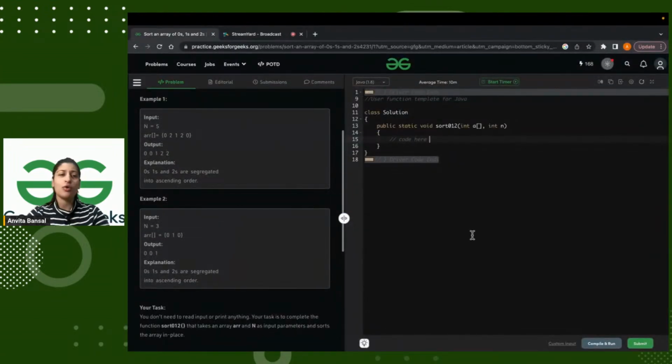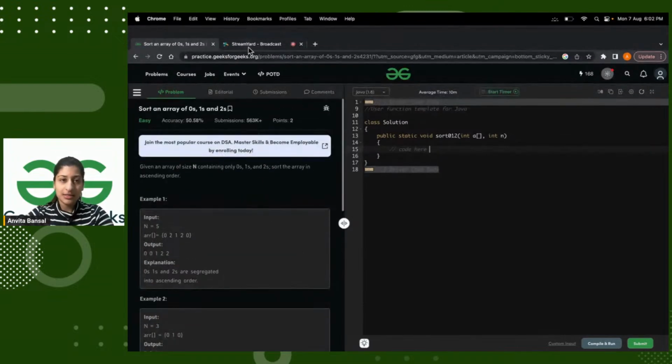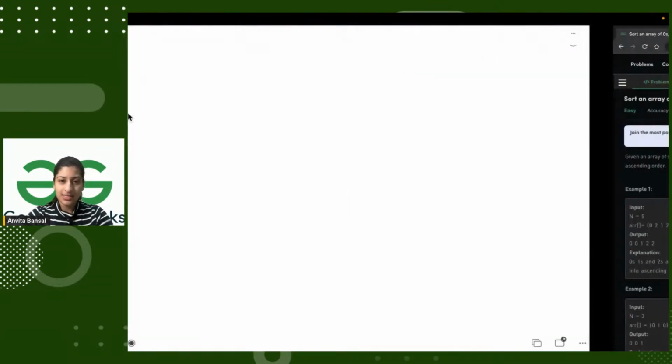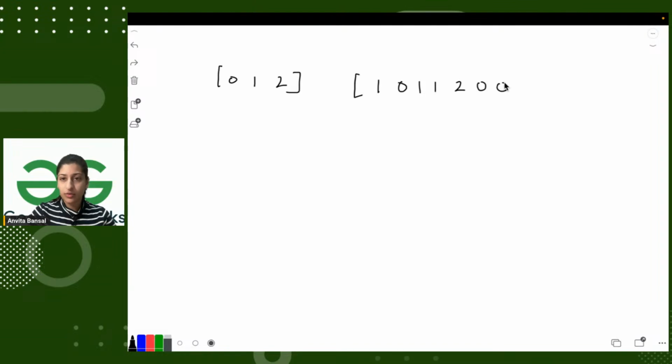Before we start discussing, let's move to the whiteboard. You're given an array containing 0, 1, 2. Let's take one test case: 1, 0, 1, 1, 2, 0, 0, 1. This array only has zeros, ones, and twos. How can you sort it?